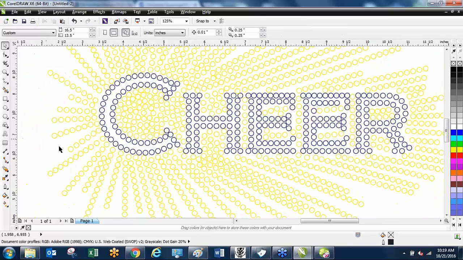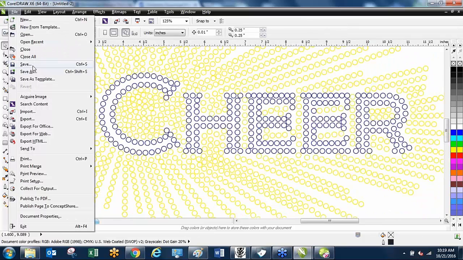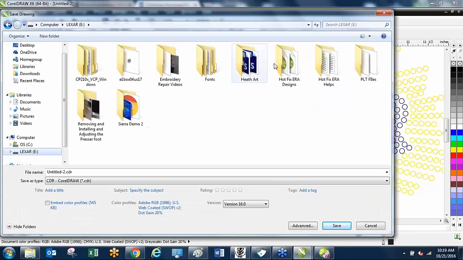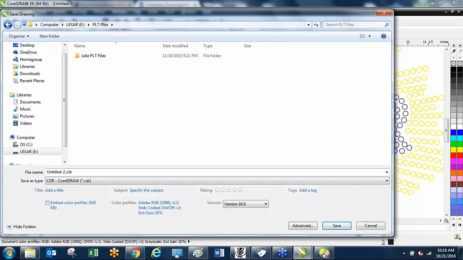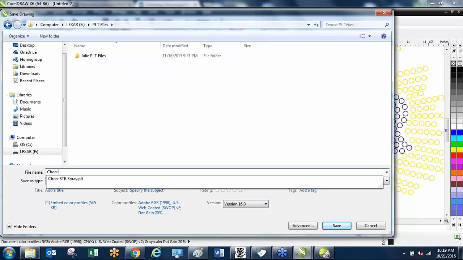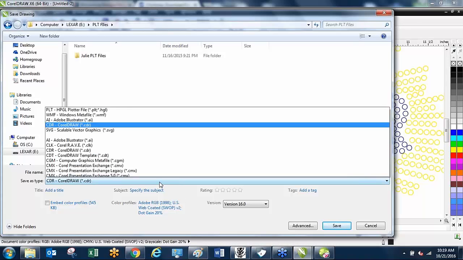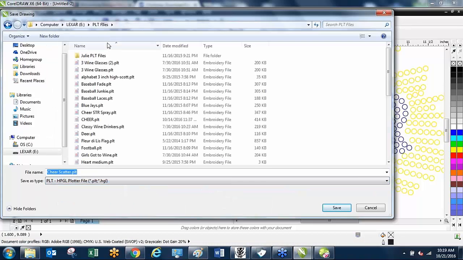So now what I'll do is I'll just go ahead and go to File. I'm going to save, and we'll save it to my PLT files, which are on my USB stick. And we'll call it Cheer Scatter. And you want to save it as a PLT. By the way, if you bought an EPS file, you want to save that EPS as a PLT, because your software cannot bring in an EPS. So I'm going to call it Cheer Scatter.